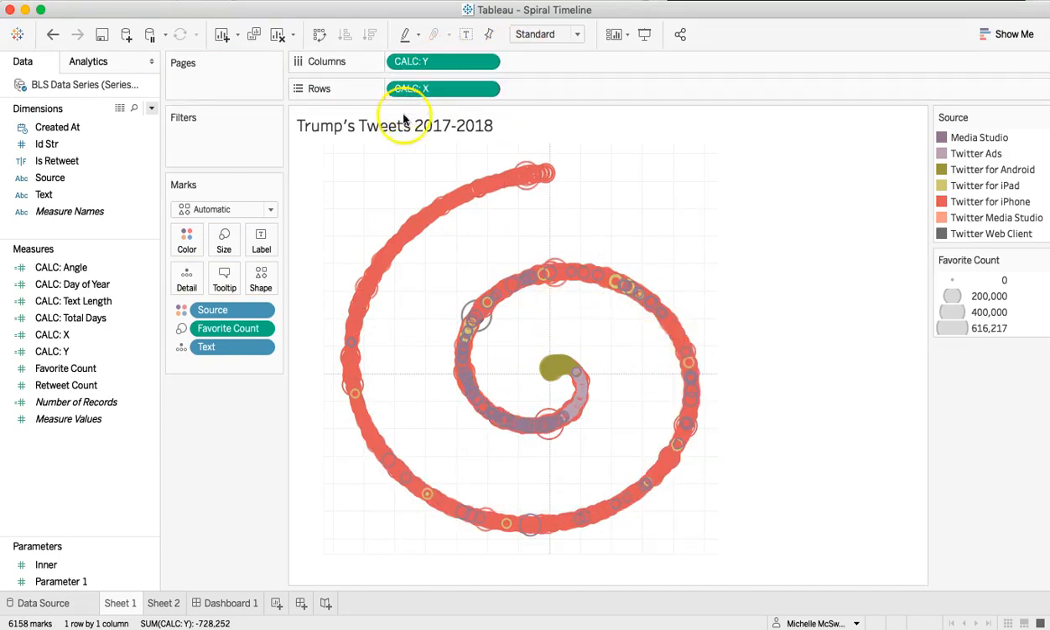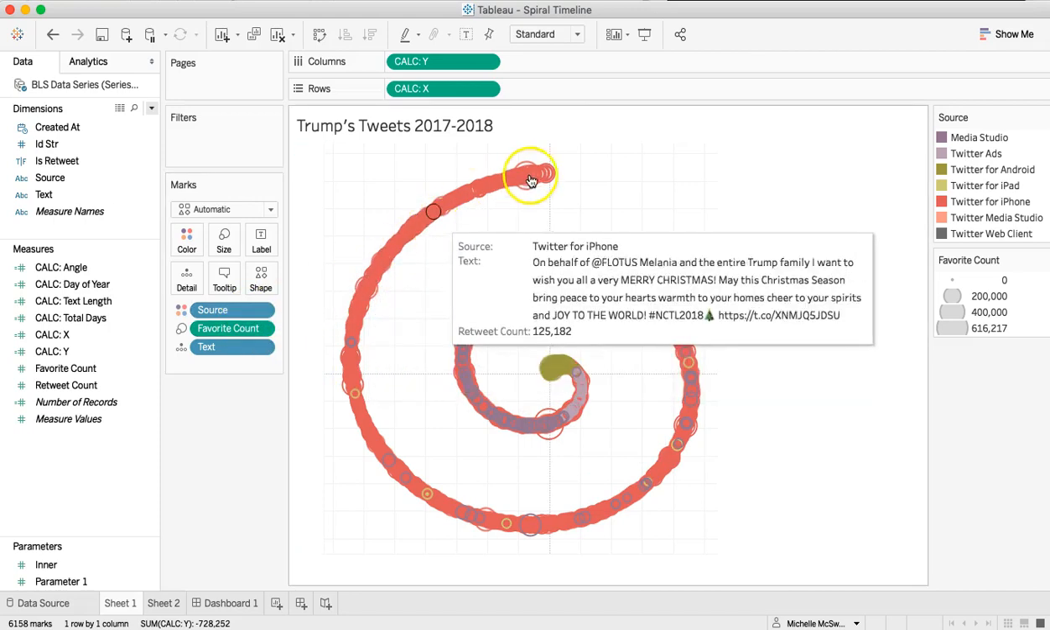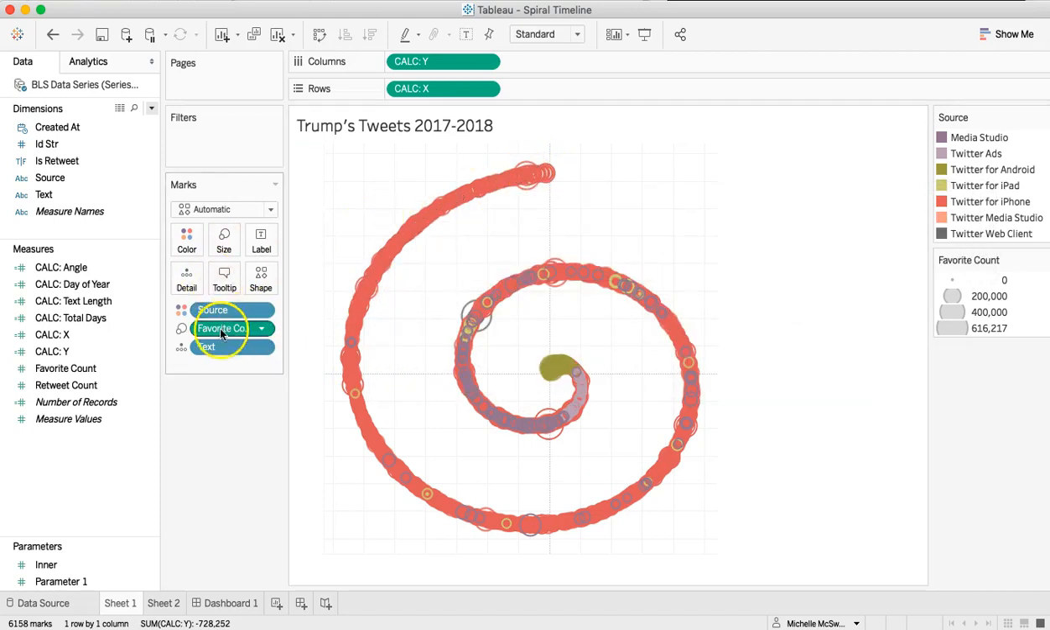Just drag one to one and one to the other. And then drag the text over here to the detail. And that's how you'll get this spiral going on. Now, if you want to size them, you can drag the favorite count or the retweet count over to the size. You can drag the source to the color.